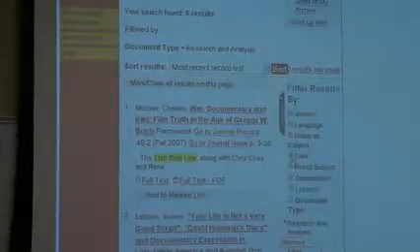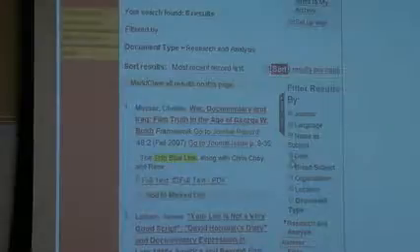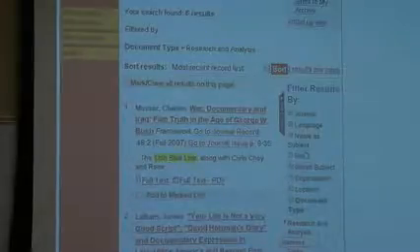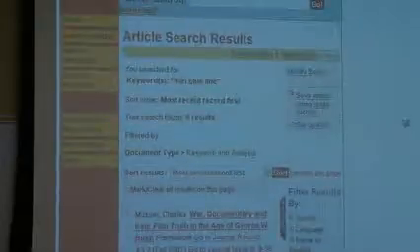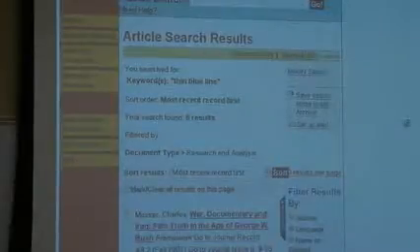I could filter by language, by journal, by date. A whole slew of options are available within that filter results section. So I wanted to take a moment to highlight that.